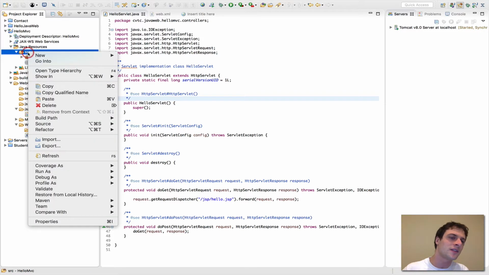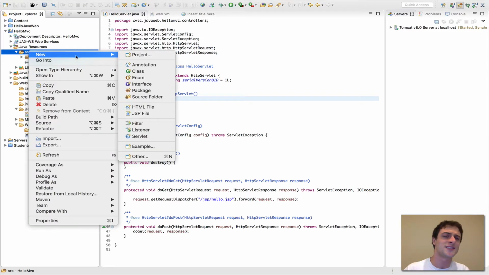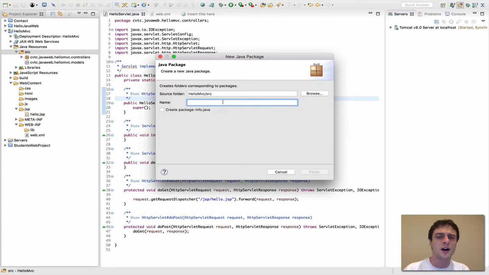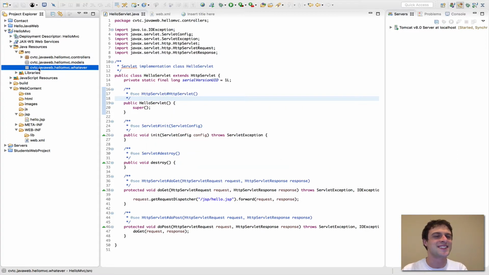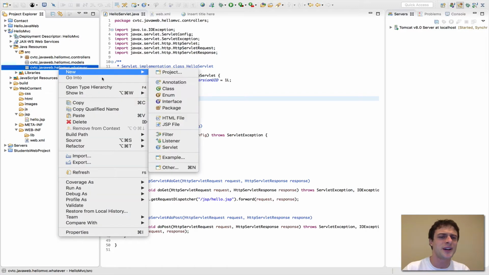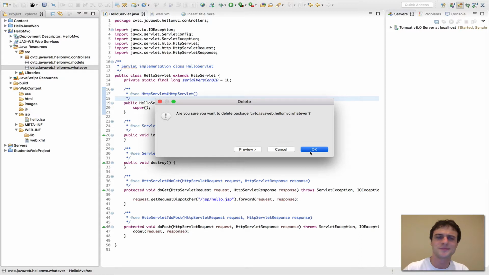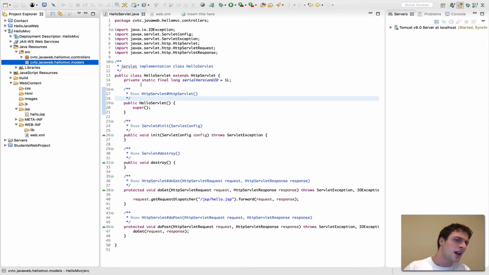If I just, for example, right-click this and do new package here, and call it cvtc.javaweb.hello mvc.whatever, you notice how it popped up below libraries? It's really weird. I don't know why it does that. Anyway, I'm going to go ahead and delete that. Anyway, my models are where I would put my Java beans and my data access objects.